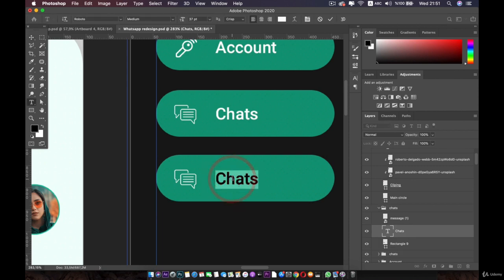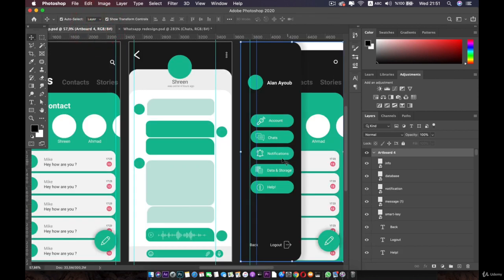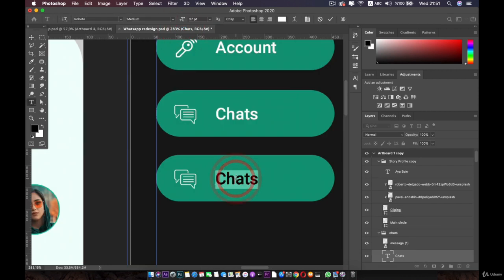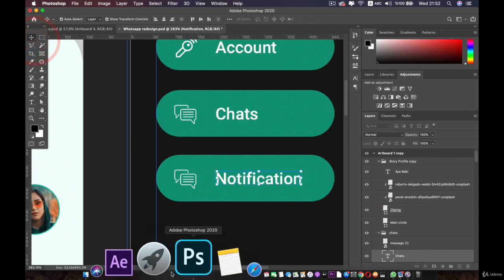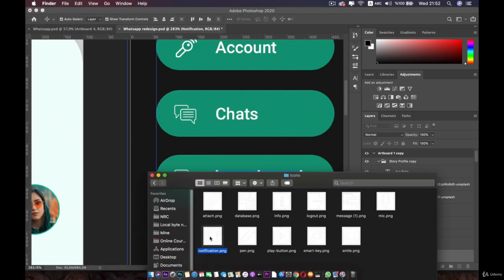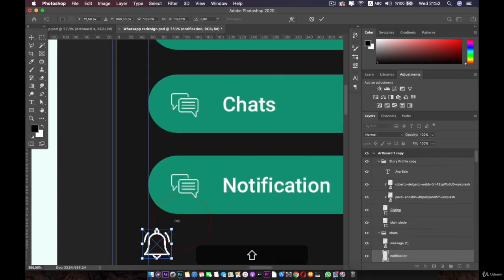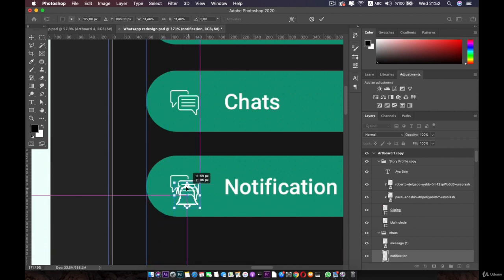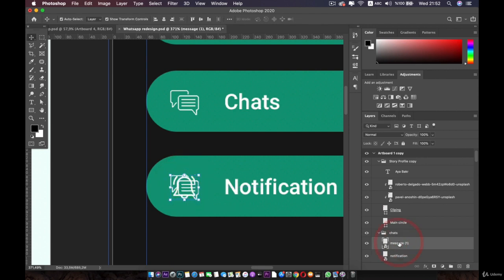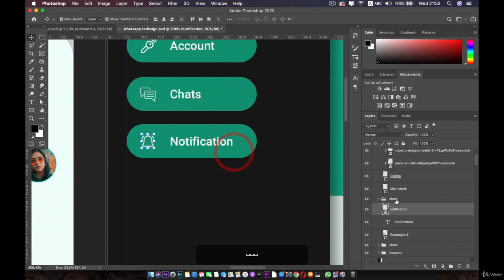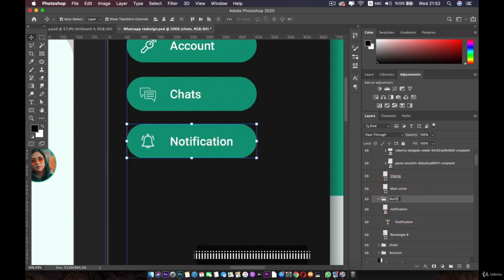Then we will change this to something else. I don't remember. We will make it notification actually. And then we will change the icon. We have the bell icon or the notification icon. Make it smaller. Move it over here, just make sure the size is similar. And then we can go ahead and remove the message icon. We will name this notification.